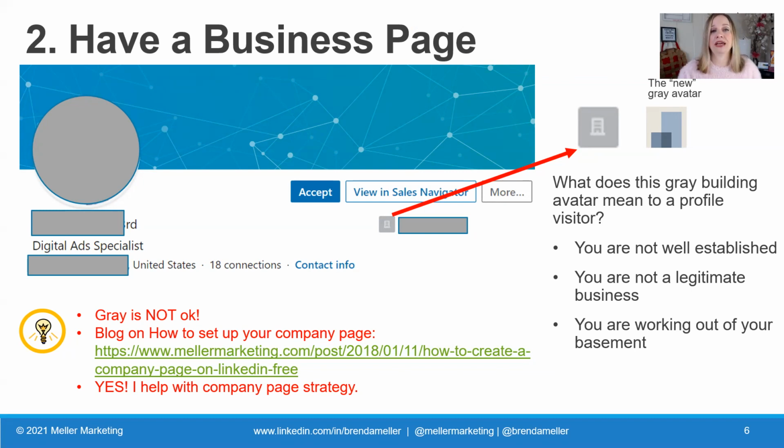When you set up a business page, you'll have the ability to upload your logo into that page, and that logo will appear at the top of your LinkedIn header. So make sure that you get that set up. It's free to set it up. I'll include instructions on there if you don't have that page set up already. But remember, gray is not okay when it comes to that building avatar where your company logo should be.